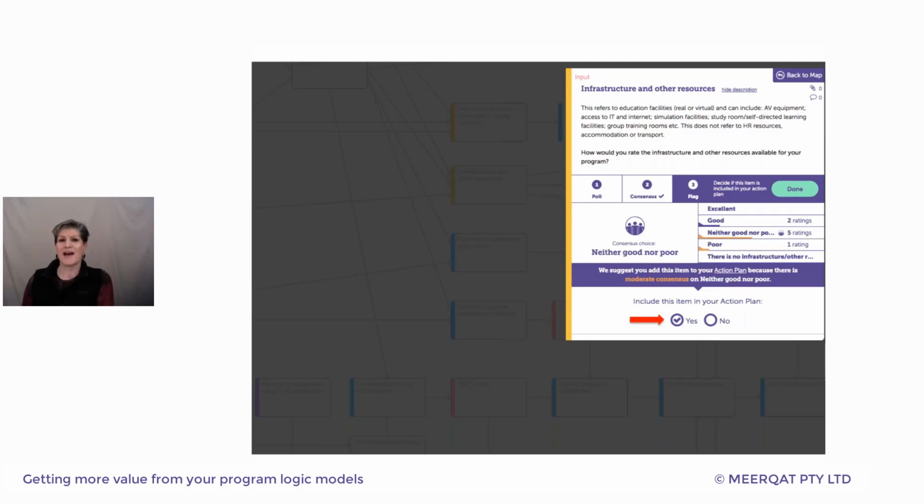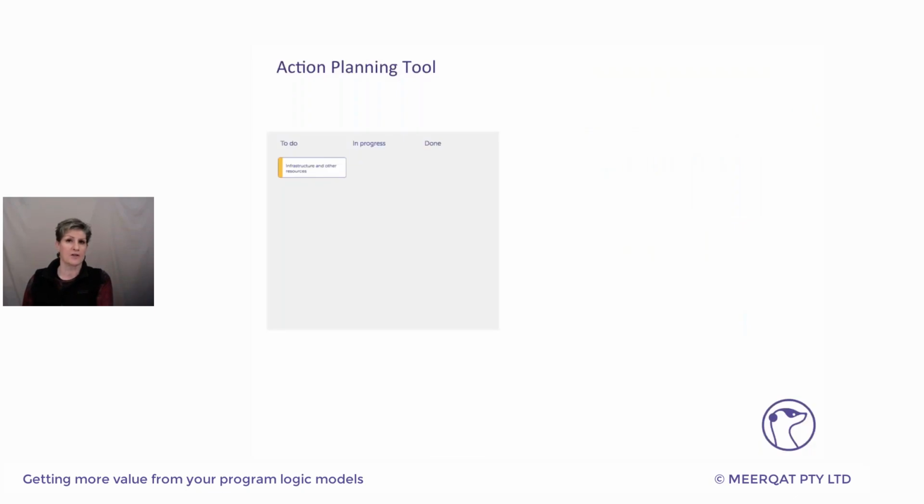If they do decide to add it into the action plan, they can go across directly into the linked action planning tool to record actions or tasks that should be added into the action plan to address any issues that were identified for that node.